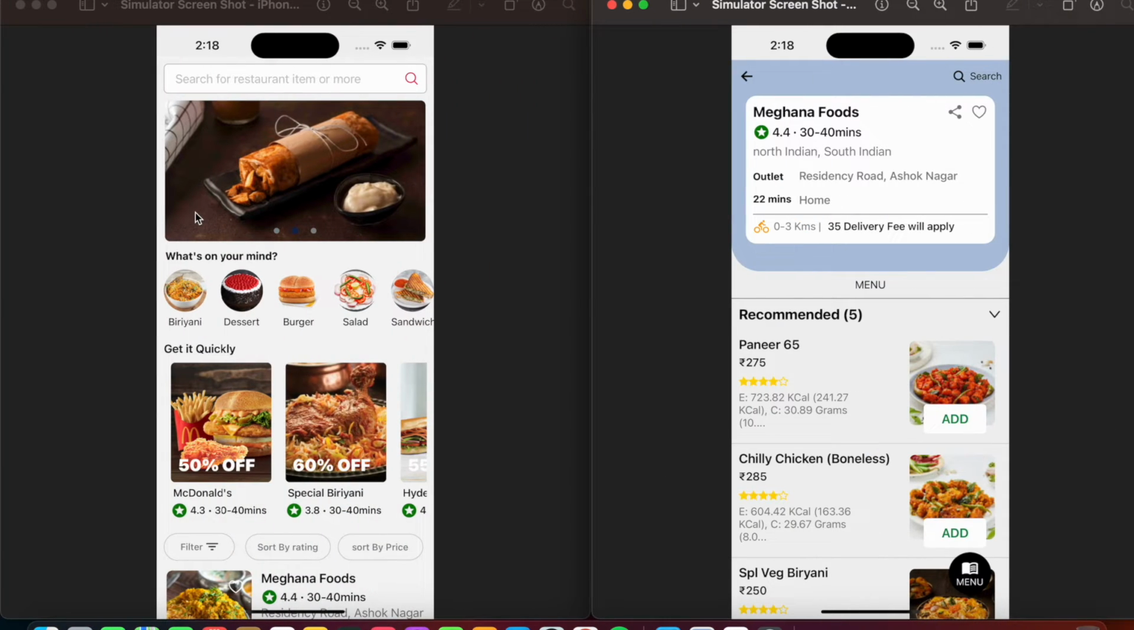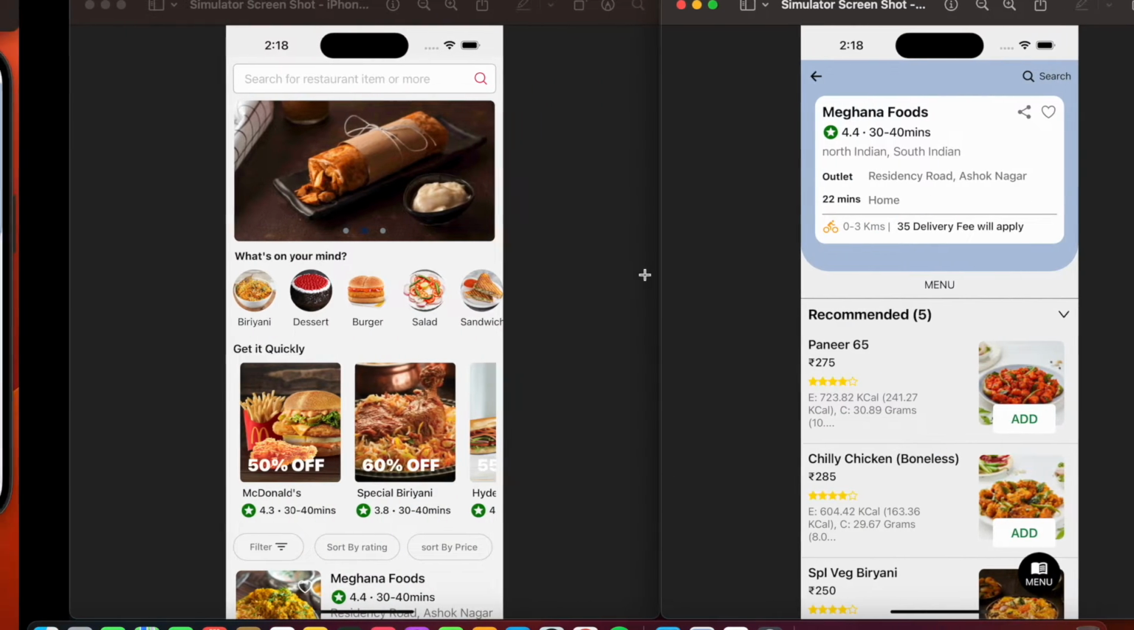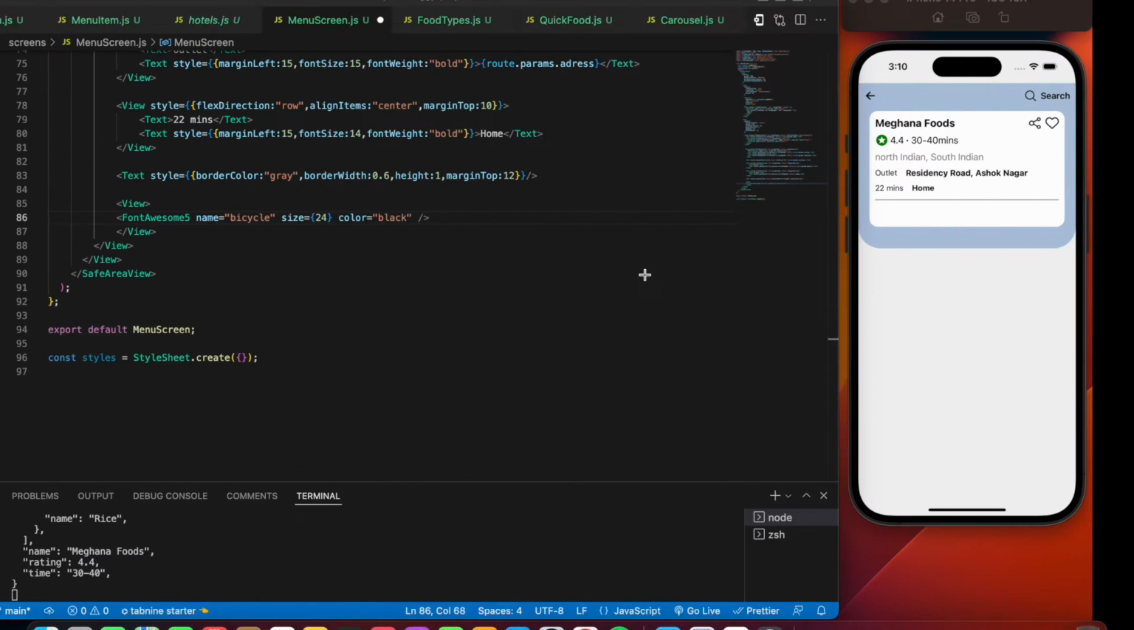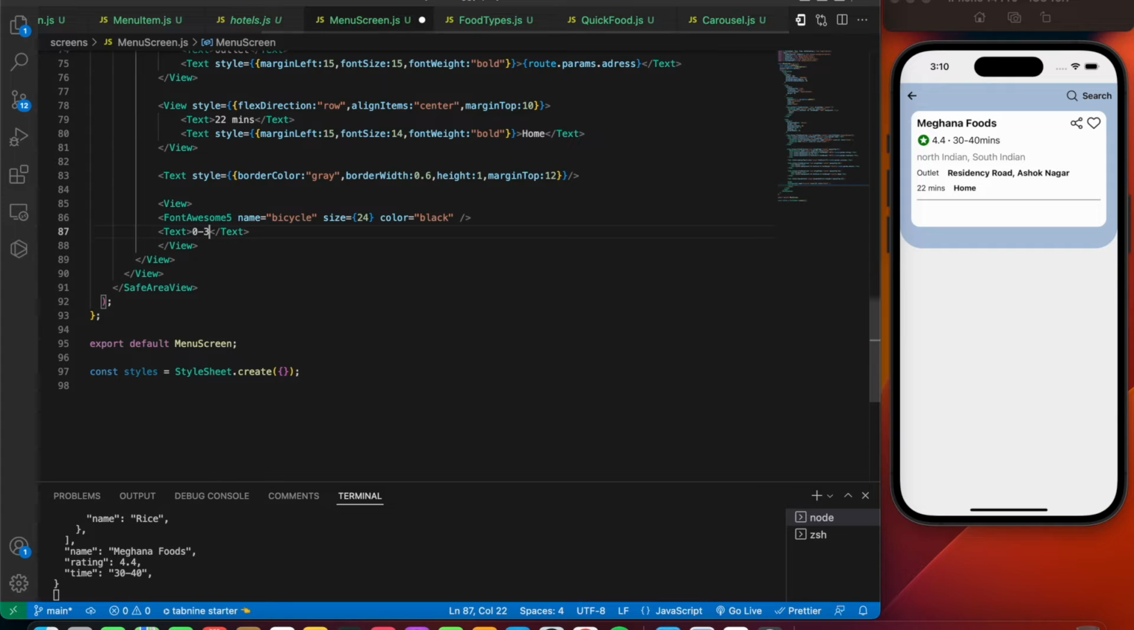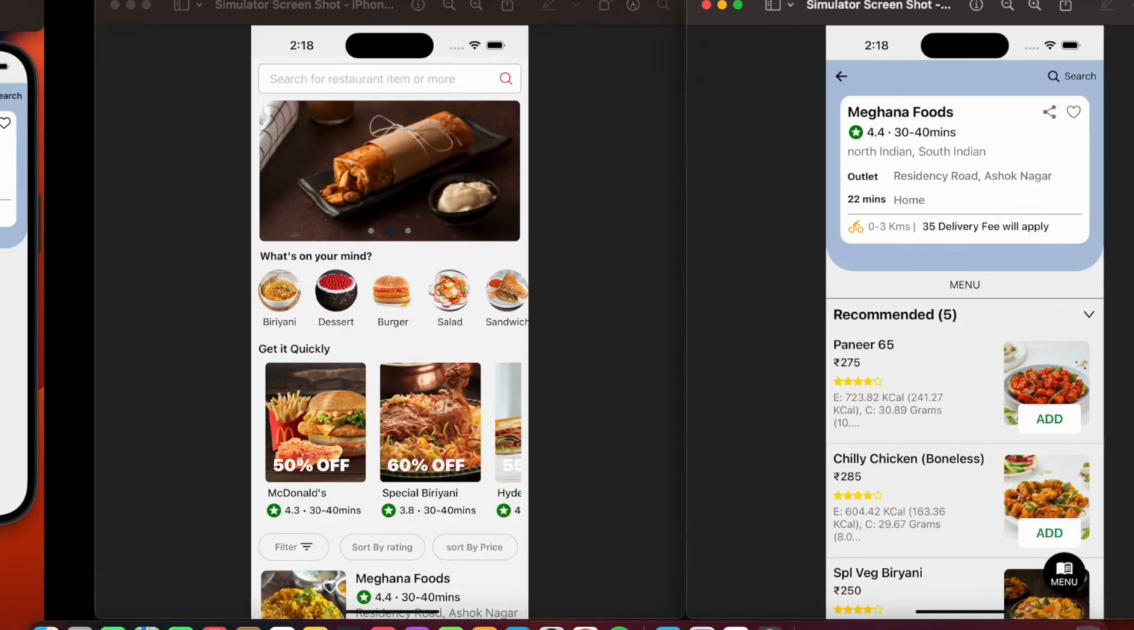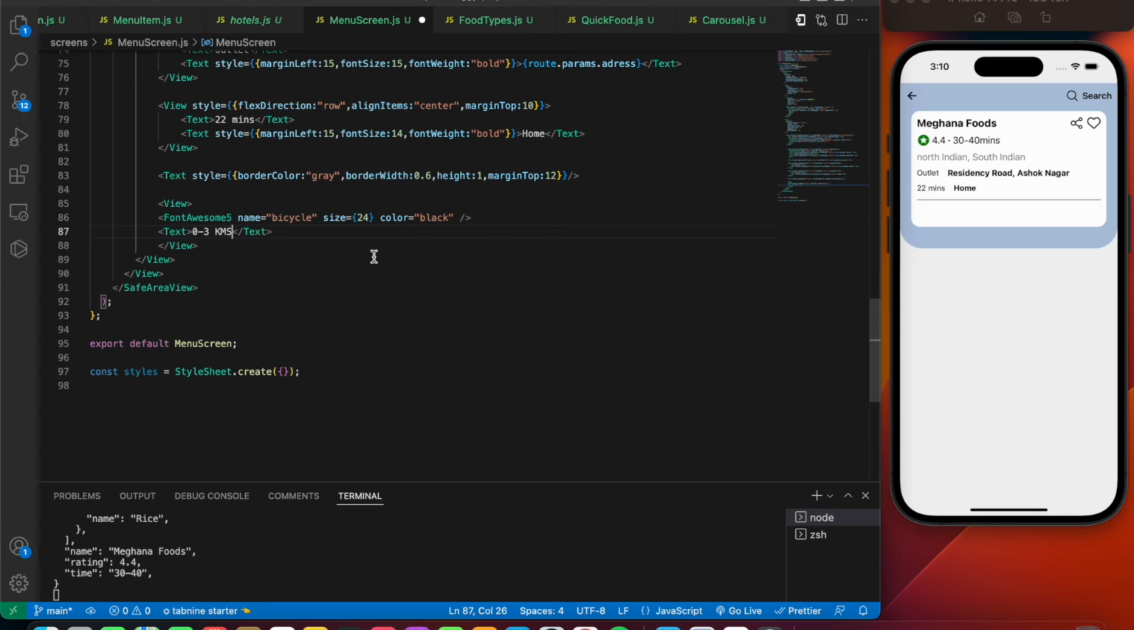Okay, so after that we are going to have is the kilometers. Okay, so that's going to be a hard-coded value. So let's say text, it's going to be 0 to 3 kilometers, and after that we have is a basic random information.